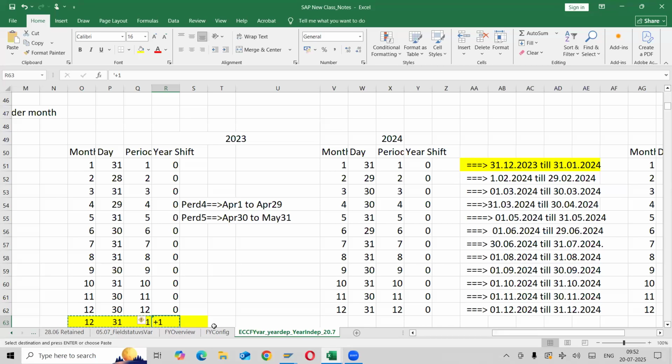Understood? Yes, Naveen, but in the days column, you have taken 31 days, sir. So what I have taken for year shift is +1. What is year shift? What do you mean by +1? Yes, +1, it will fall in 2024. I got it. But only one day is left out, right?